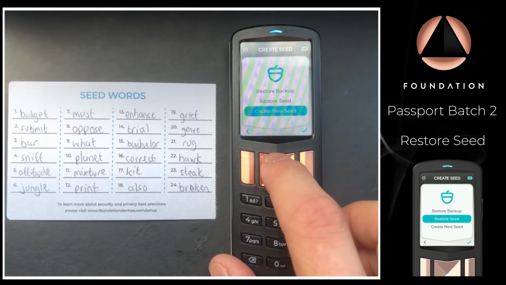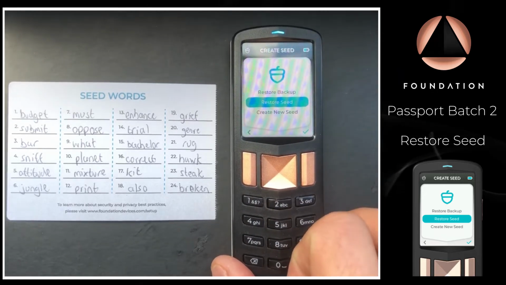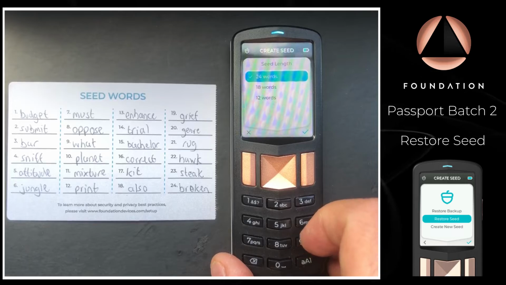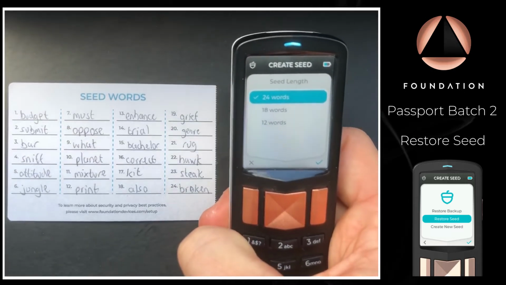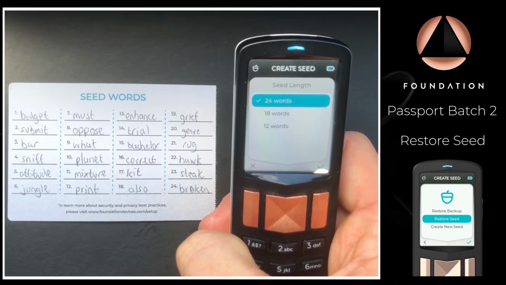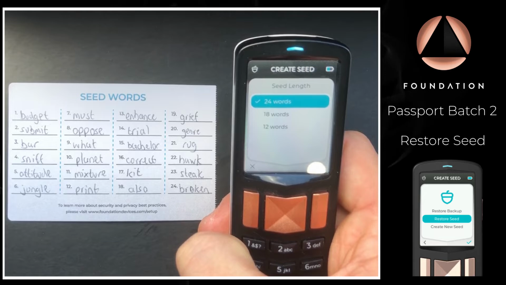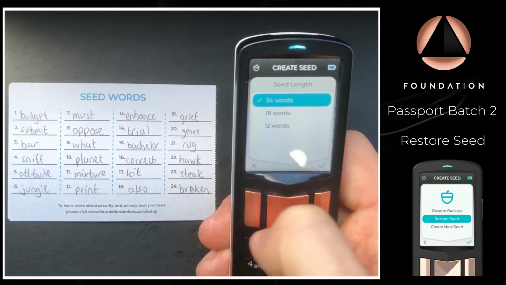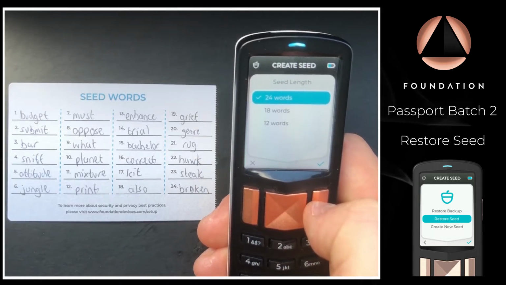So I'm just going to choose Restore Seed. Passport then asks how long the seed is that we are wanting to restore. That could be 12, 18 or 24 words long. For this example, as you can see on screen, I'm going to use a 24-word seed, which is also the default on Passport.